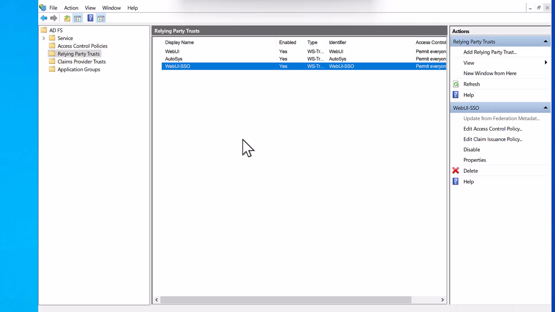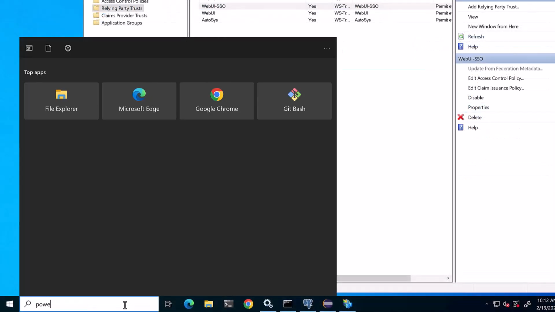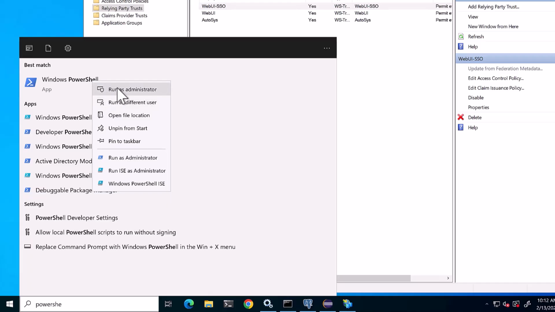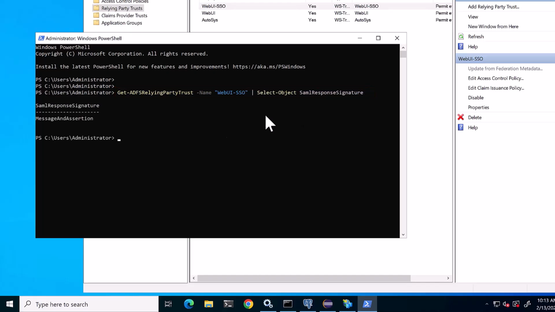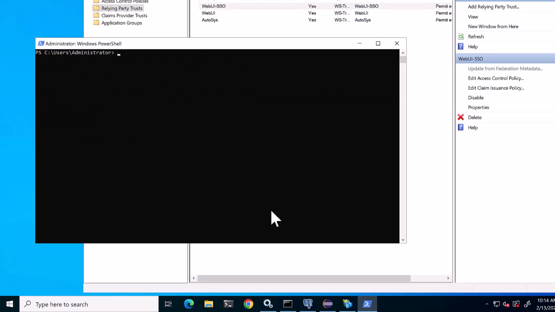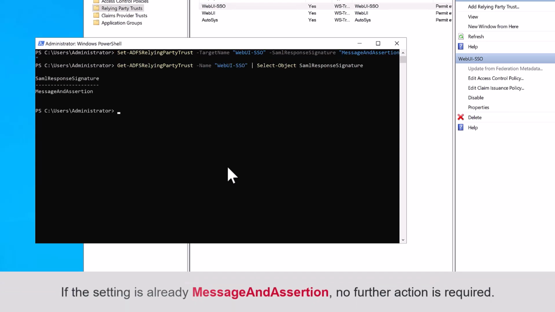To ensure ADFS signs both the SAML message and the assertion, verify the SAML response signature property of the relying party trust. Open PowerShell as administrator. Run the following command to check the current setting. If the value is not MessageAndAssertion and your EEM configuration requires full message signing, update it using the following command. If the setting is already MessageAndAssertion, no further action is required.